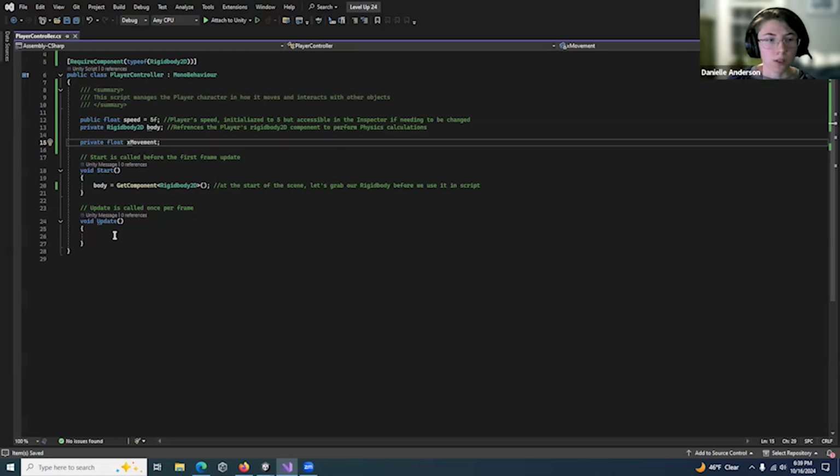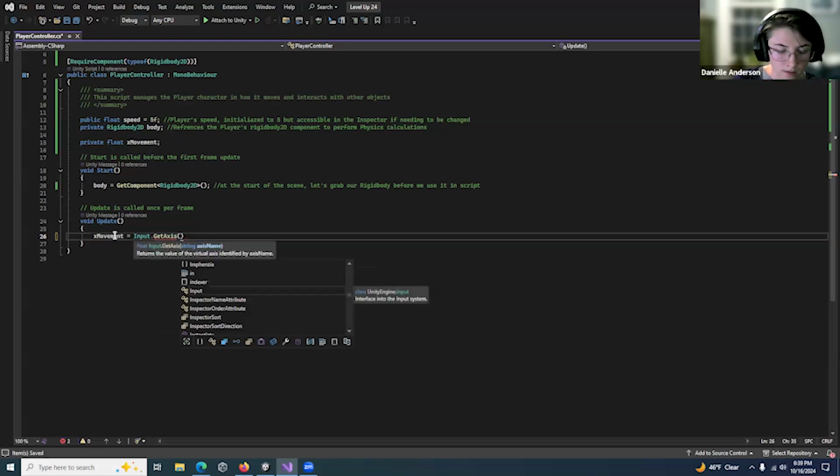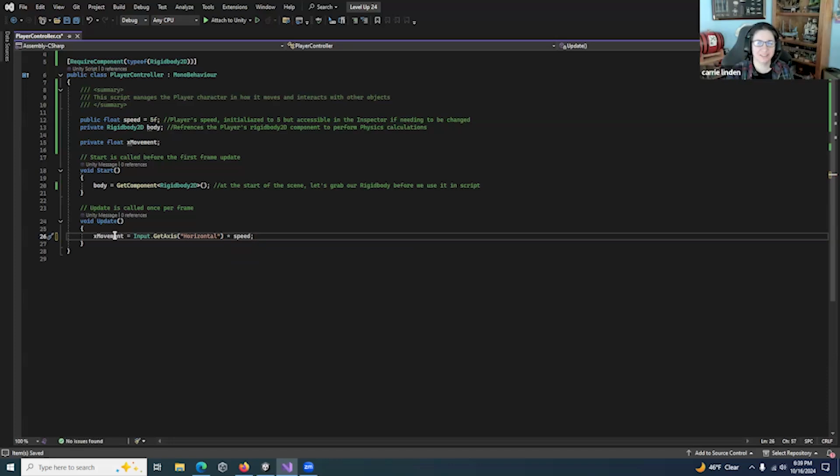And we're going to go to our update function, and we're going to say equals input dot get axis horizontal, times speed.